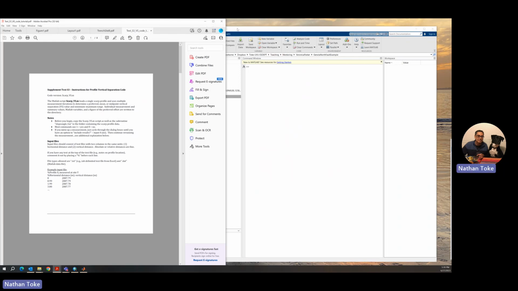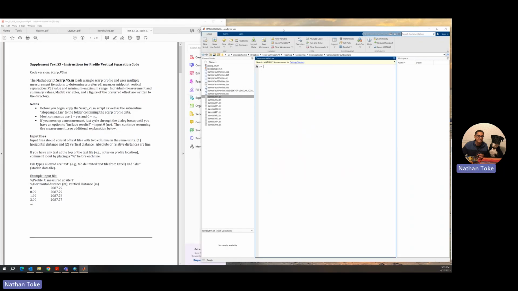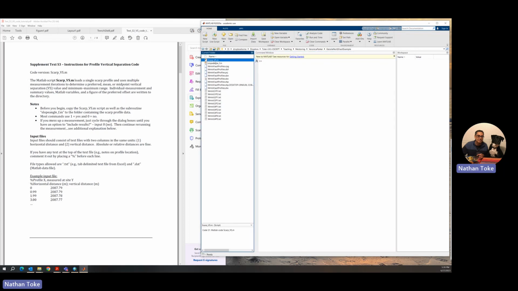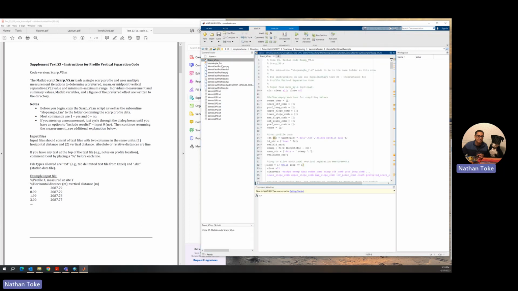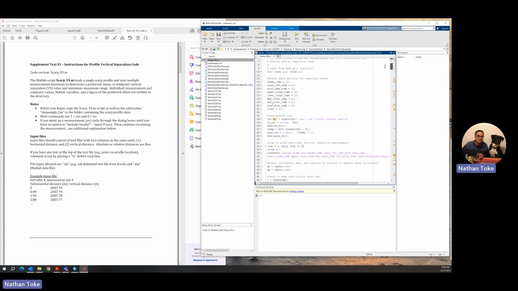So I'll keep that open over here, zoom into it a bit in case we want to reference it. Here we have our MATLAB window, and we could open the Scarp _VS file, just to see what it looks like a little bit. There's 650 lines of code.